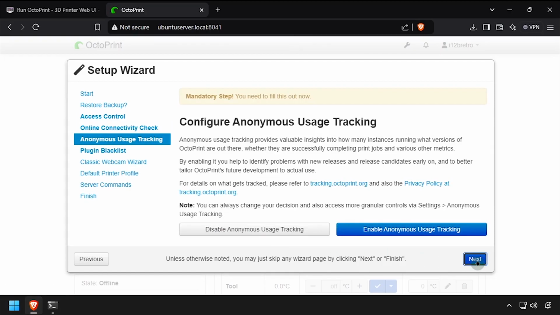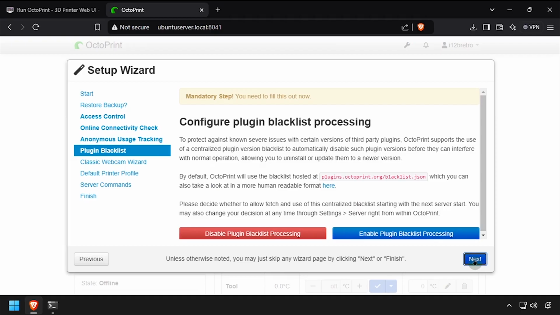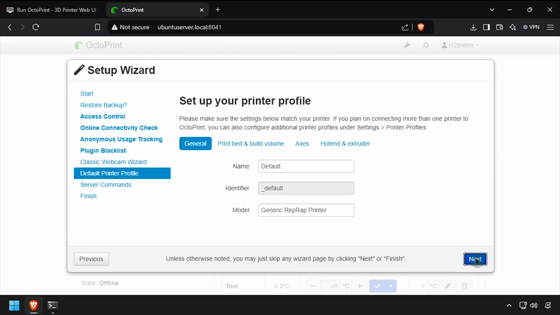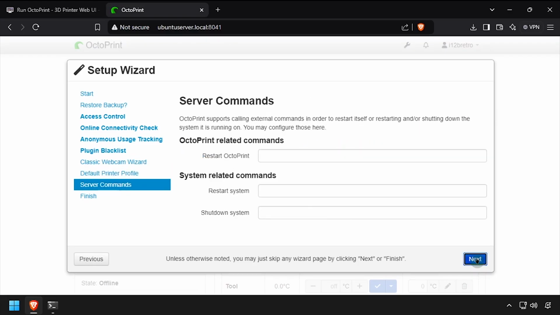Choose if you'd like to enable or disable the anonymous usage tracking, then click Next. Choose if you'd like to enable the plugin blacklist processing, then click Next. Click Next on the classic webcam wizard, default printer profile, and server command screens.